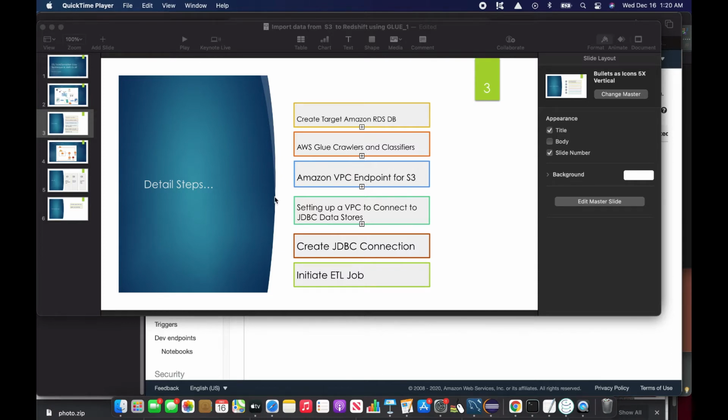These 2 steps need to be done before creating the Glue crawlers. The VPC endpoint enables AWS Glue to use a private IP address to access Amazon S3 without sending the traffic to the public internet, so that's why the VPC endpoint for S3 is required. Secondly, you also need to set up a VPC connection to the JDBC data store. My target will be a MariaDB, but the target could be Redshift, S3, anything. I'll be using MariaDB because it's cheap.